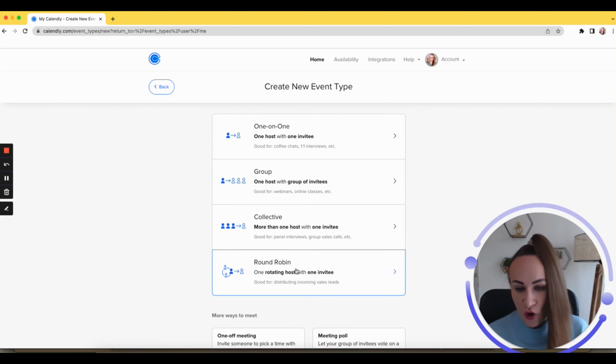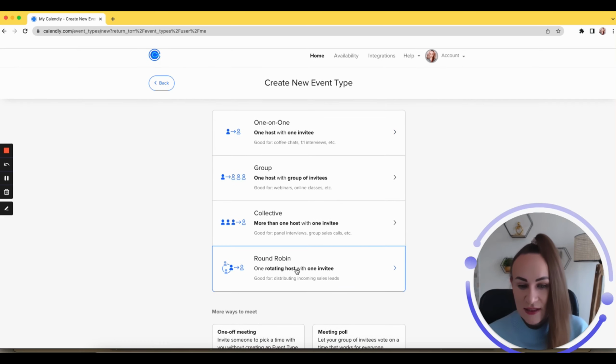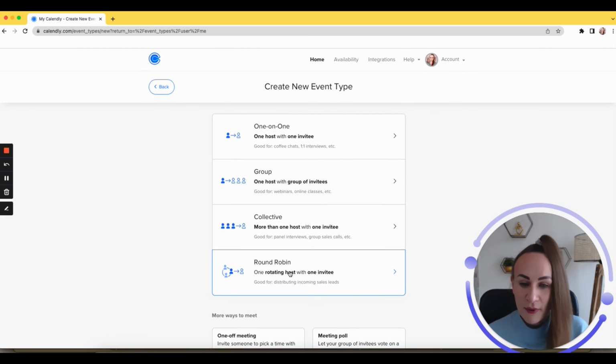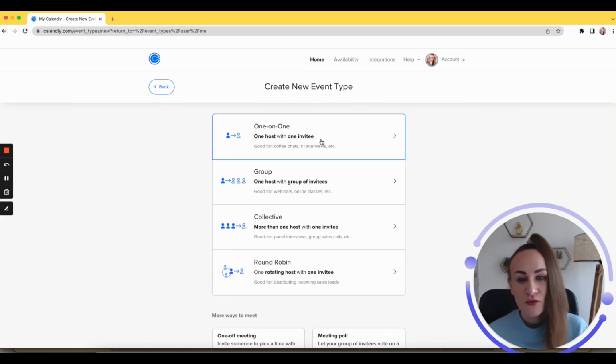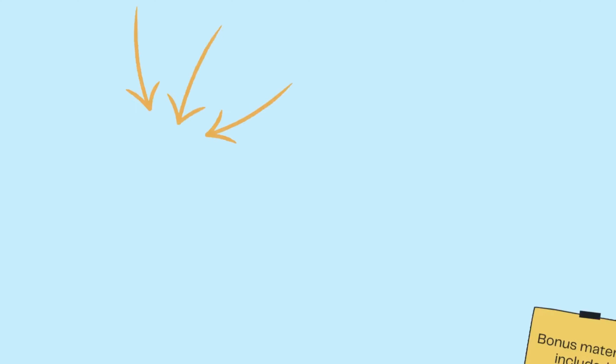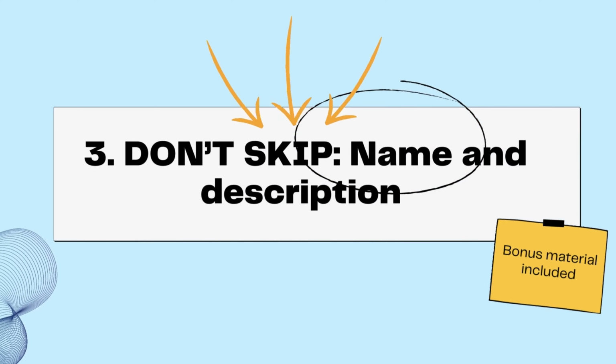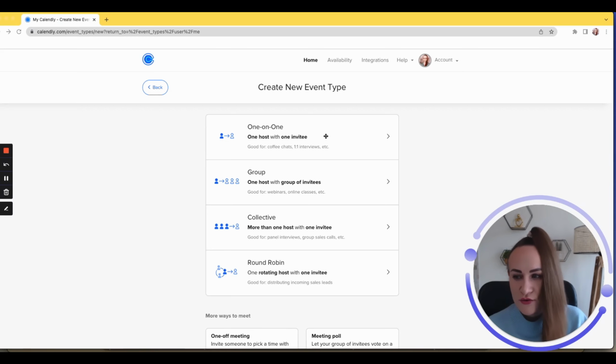Now, round robin is for teams. This is something that we will discuss in the future. But for the first lead generation event types, what you need is one-to-one. Not a group, not a collective, not a round robin, but one-to-one. So let's see what happens when we choose a one-to-one event.